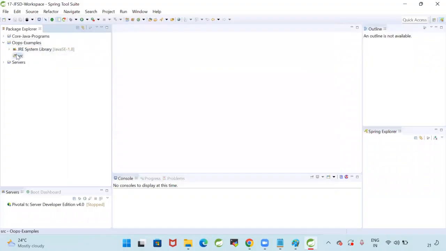All right. SRC created. What is the meaning of SRC? Source. All our Java files we need to create in the SRC. Do I need to compile my program? No. Who will compile? The IDE will use the Java compiler internally, will compile our program, and will generate the .class file.